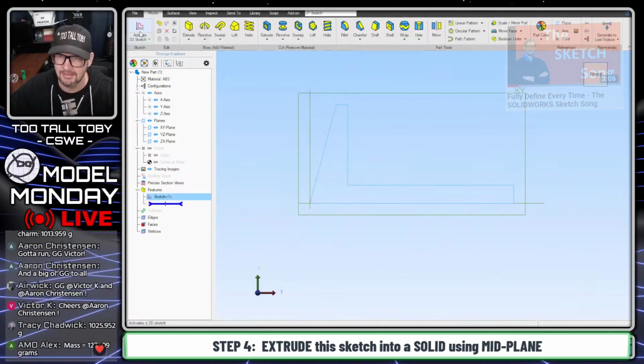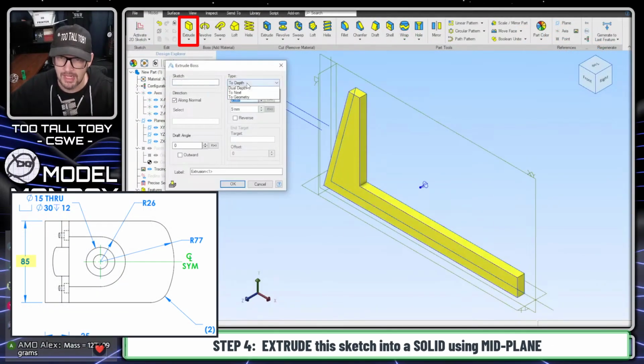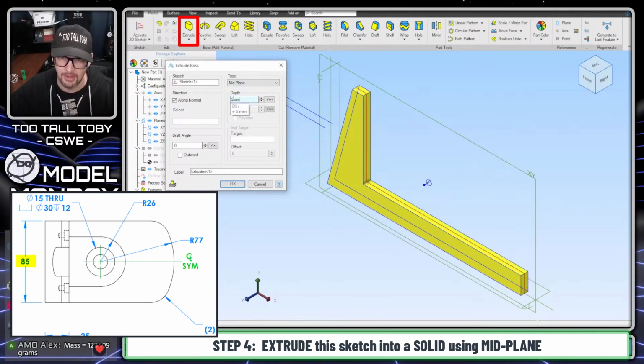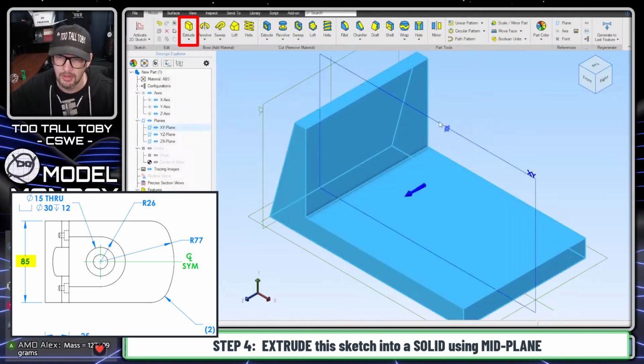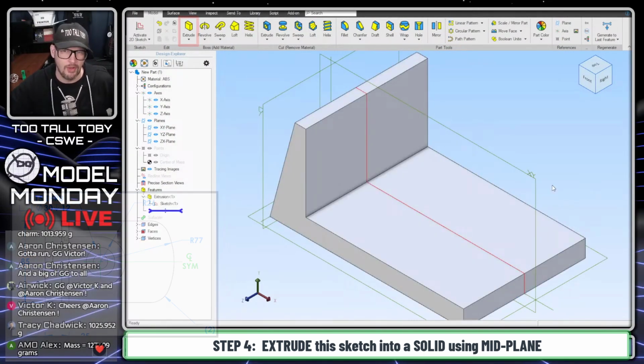So I'm going to exit that sketch. I'm going to choose Extrude. This is going to be mid-plane. Remember, we planned this out, so this is going to be a mid-plane extrusion, and that's going to go to a depth of 85. Enter, and boom, we're done with that. We're ready to move on.